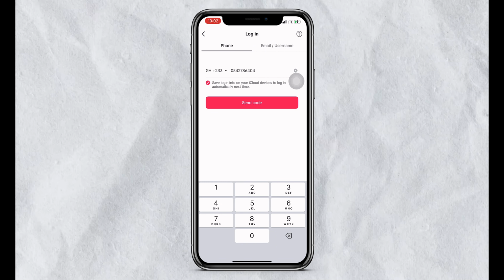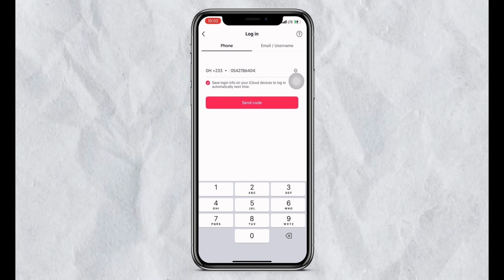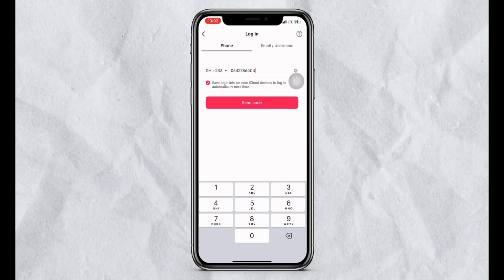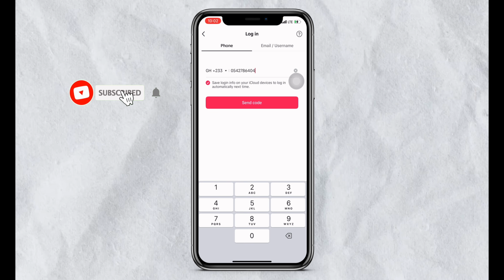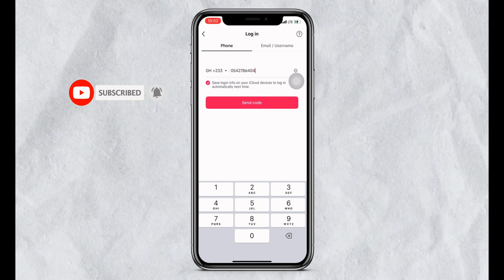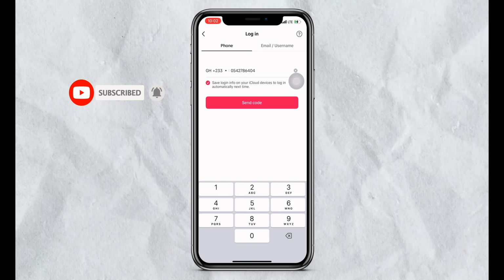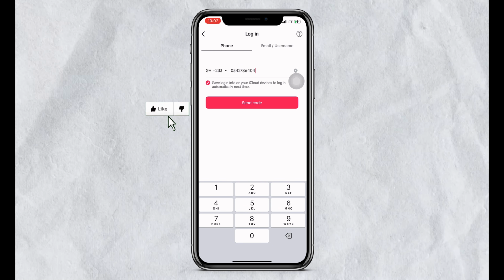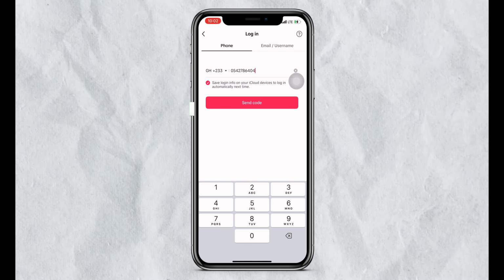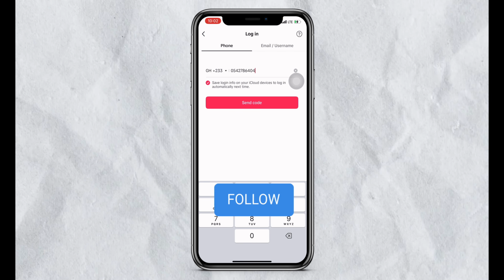And also if you have forgotten the number, you can go ahead and enter the username. This is very simple. I have been doing this for long and I have been helping people to recover their old TikTok account. This is very simple, so just follow this process and let me know what you think.